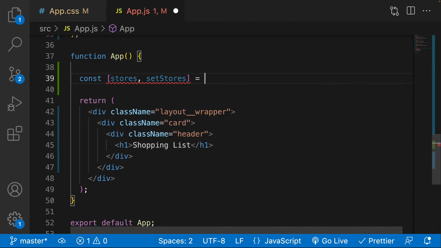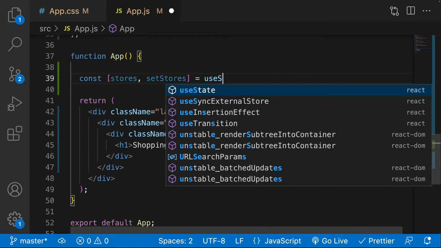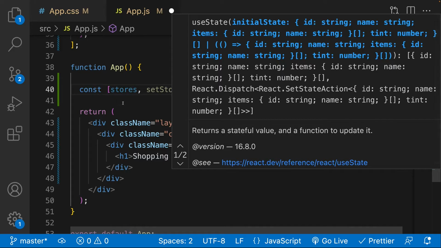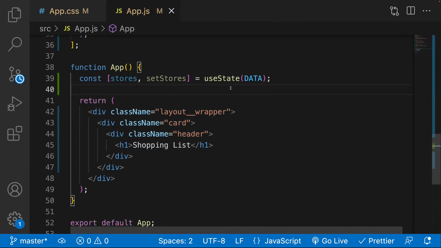I'm going to say that that is going to be equal to useState. And notice that I auto imported it. I'm just going to give it the initial value of data. Now, of course, in a real application, we're not going to have some hard-coded data. This would come from some sort of API. But nonetheless, once the data comes in, it's going to be stored inside of our state. So this is, at the end of the day, kind of mocking the exact same thing.